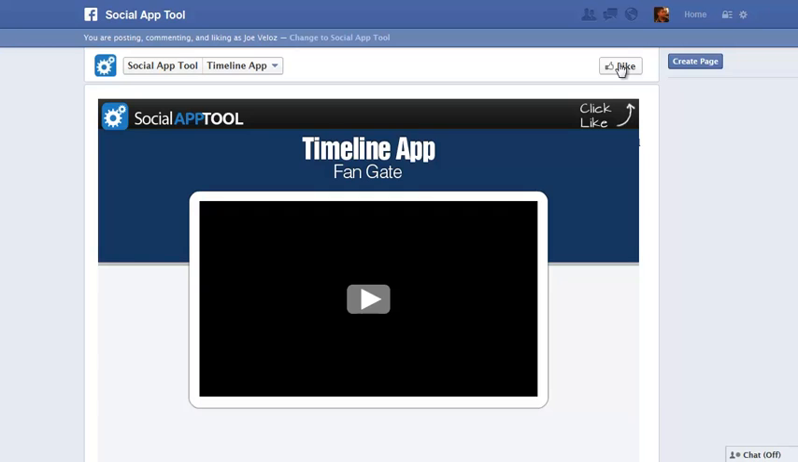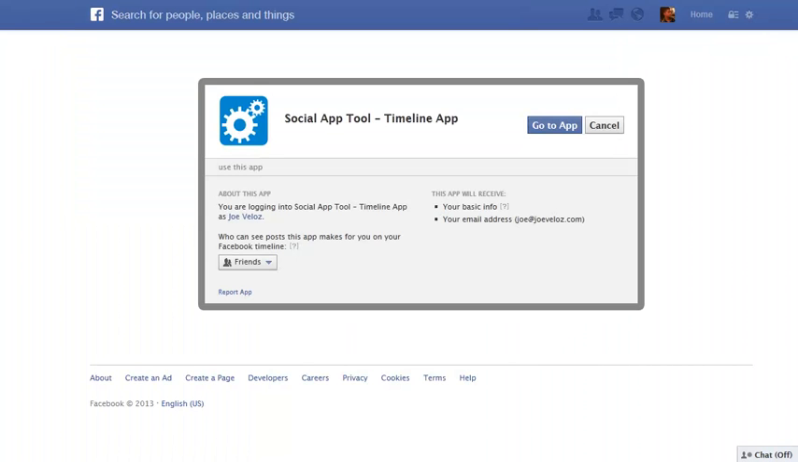After the user clicks like, they're automatically redirected to a permission box. So go ahead and click the Go to App and I'll see you on the next page.